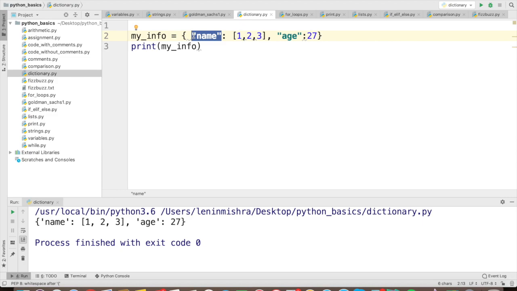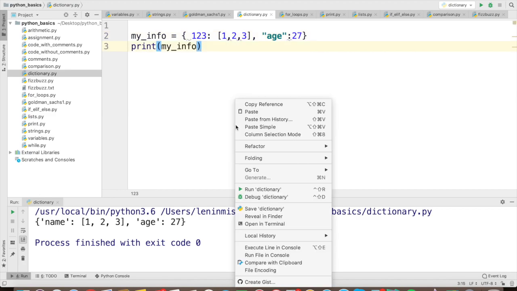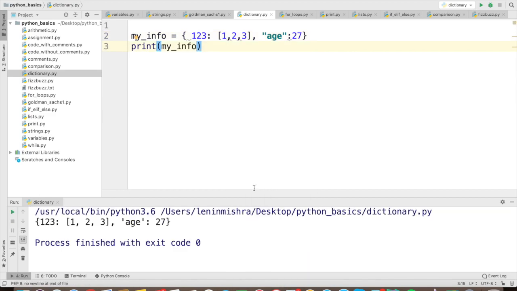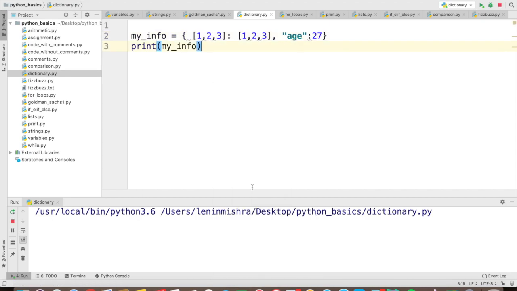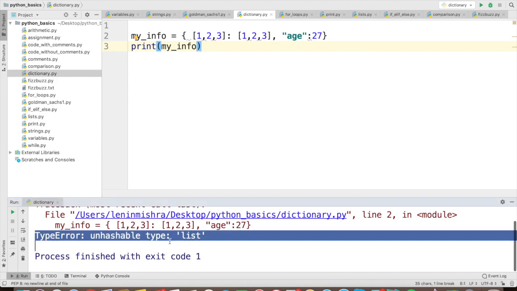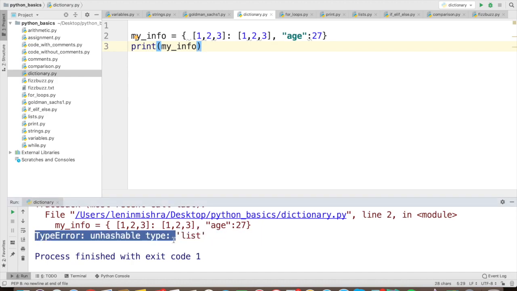So for a key, you can only use immutable data types. For example, this is text, this is a string, this is fine. If I say it's 1, 2, 3, then also it's going to be fine. It's going to run perfectly. However, if I put here 1, 2, 3 and use a list as a key, Python is going to return us an error, a type error basically. So this is the basic requirement of defining a dictionary in Python.